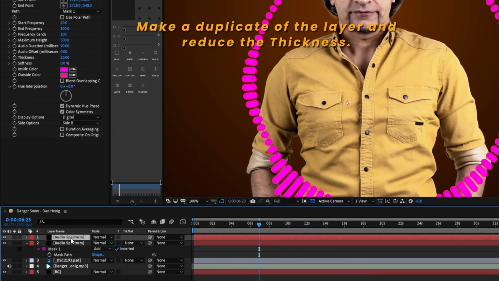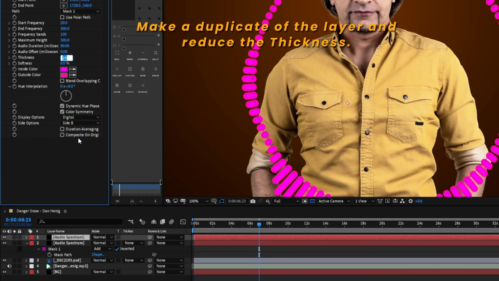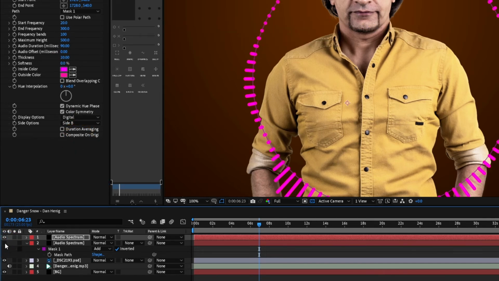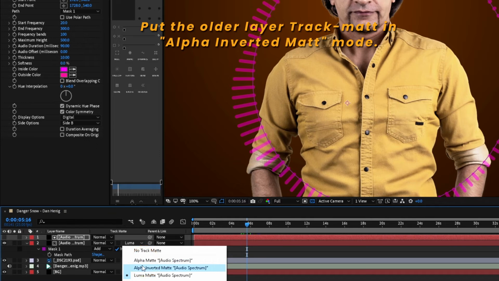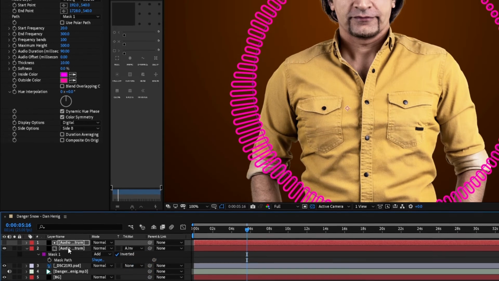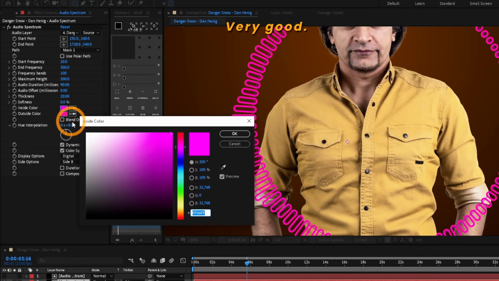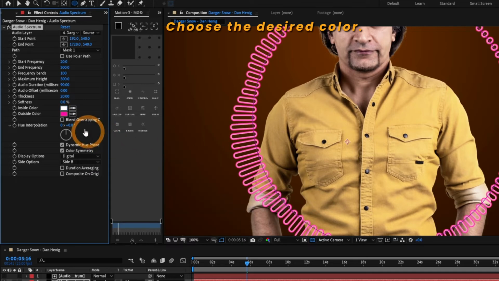Make a duplicate of the layer and reduce the thickness. Put the older layer track matte in alpha inverted matte mode. Very good. Choose the desired color.